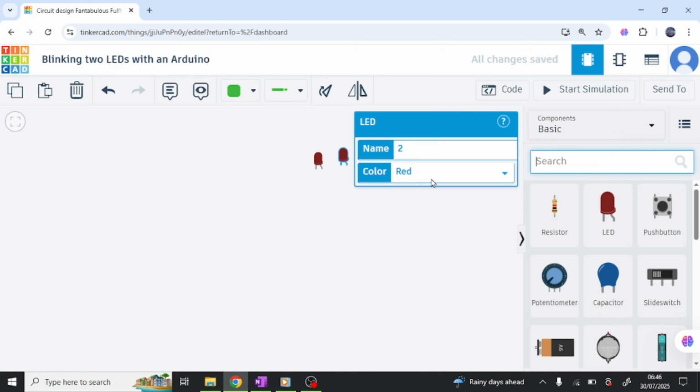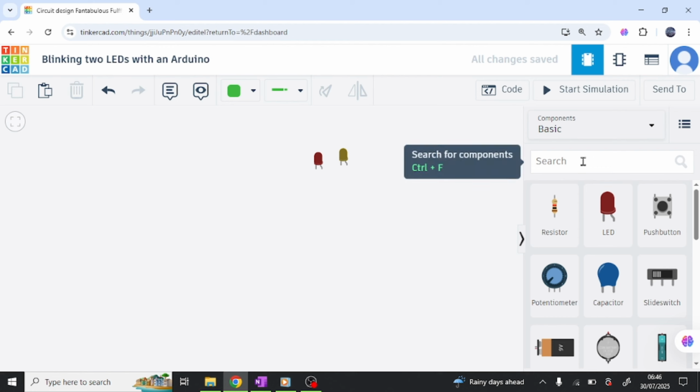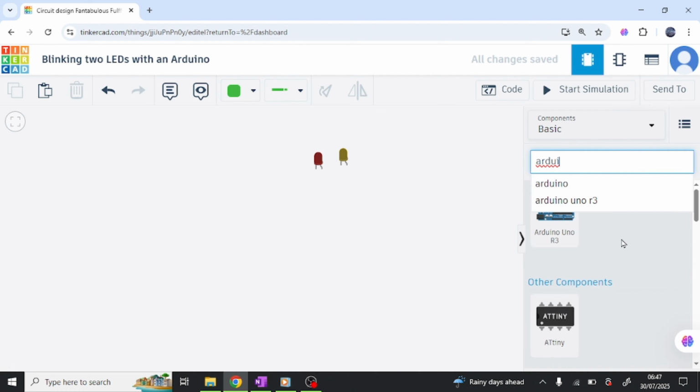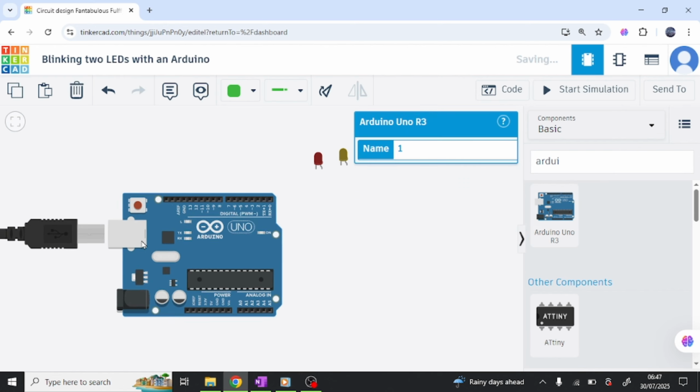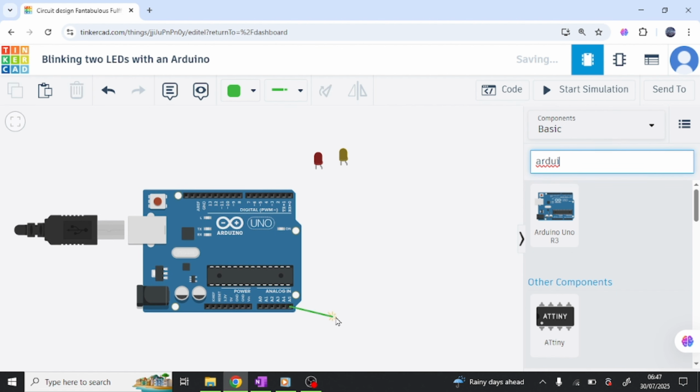Those are the two LEDs, and you can change their color if you want. This one, let it be yellow. Okay, yellow is okay. Then the other one is red. Then what do we need? We need an Arduino. You can type Arduino here, and here we have it. Sorry about that. So you have your Arduino there. Then for jumper wires, if you just click, you see wires coming out. That's how this website is built, so thank God for that.